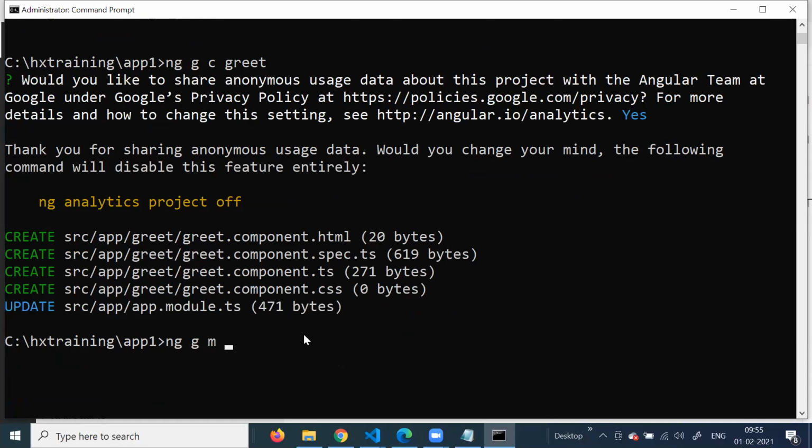Yes, sir. To generate a module, we would say ng g m. See how easy it is. ng g c is generating a component. ng g m is generating a module. Now you can give any name to that module. Let's say I'm calling it a login module. We are going to put all the functionalities related to login inside that module. So we are saying ng g m login.